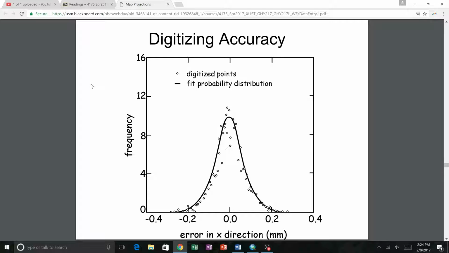There is accuracy associated with digitizing. Different researchers have looked at this problem. The error does tend to be normally distributed. In other words, people usually digitize pretty close to the real line, the real location, and some fall off in either direction.